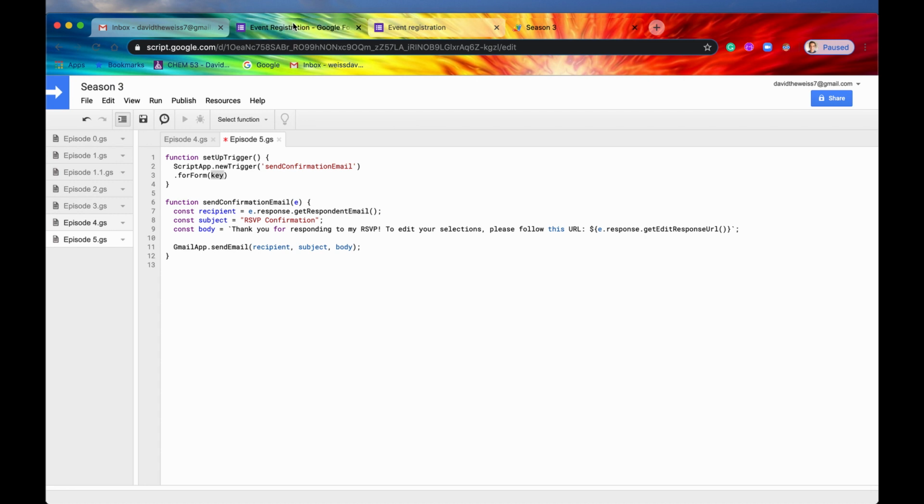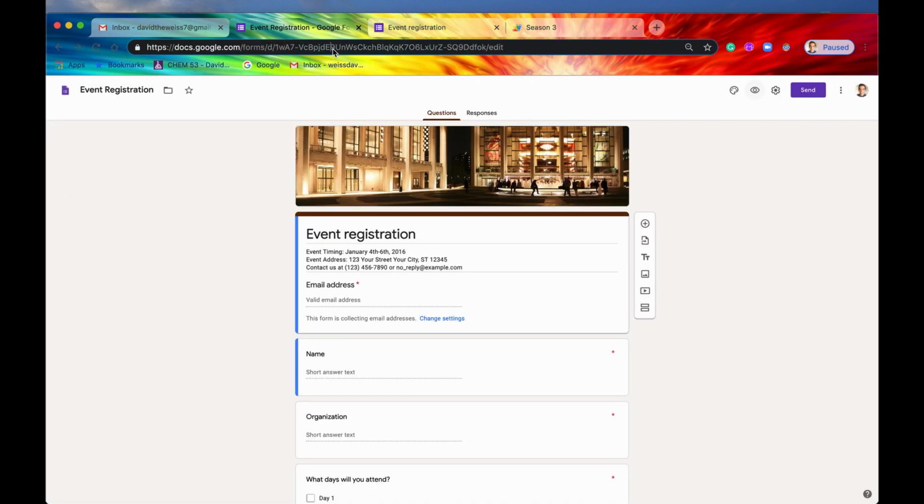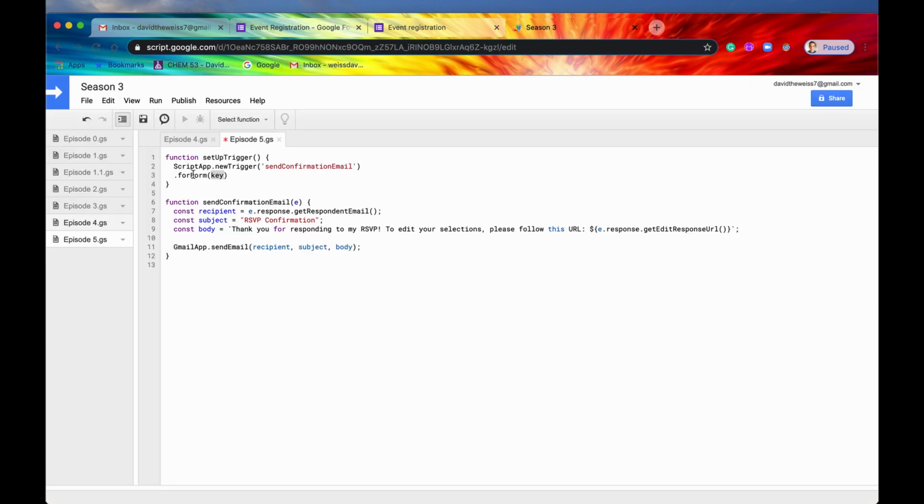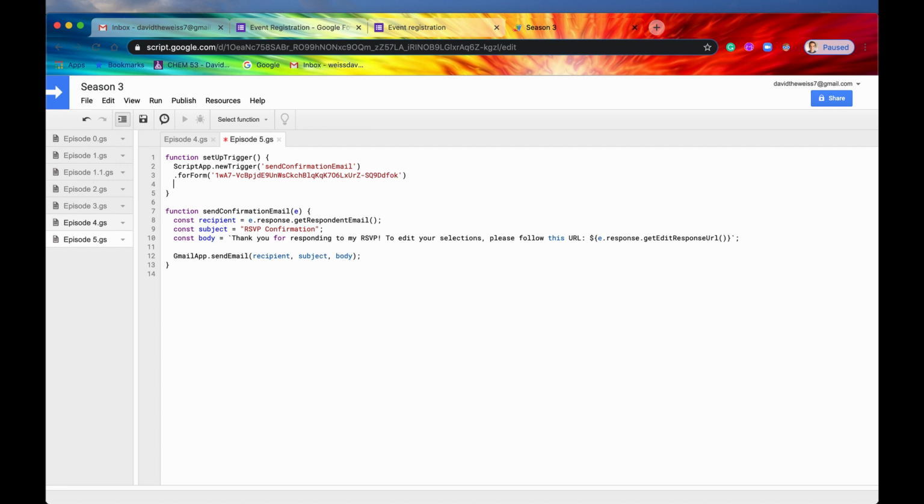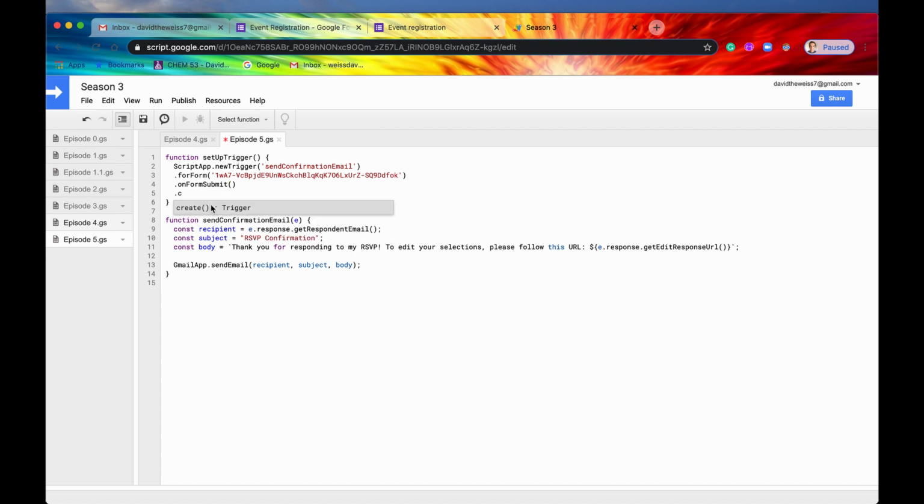We'll pass in the key, which is also known as the ID, and here it is right here. We'll hit copy, and we'll paste that right in. We'll drop a line, and we'll do onFormSubmit. So here it is right here. And then we'll drop a line again, and we'll finish it off with create. So we'll have to save it, and we'll have to authorize it now because this is, again, an installable trigger, and we're going to authorize it for this account. This account is going to be the one that runs it. So anyways, we'll hit run.